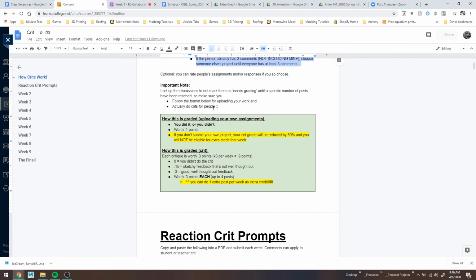So again, some notes about how stuff is graded. It's going to be grading you on each post that you make. I'm assuming that each critique is going to be worth 0.3 points. You're doing 3 of them a week, so that's worth 0.9 points, or almost 1 point on your final grade. So you have 8 or 9 weeks of crit. Crit is worth almost 10% of your grade.